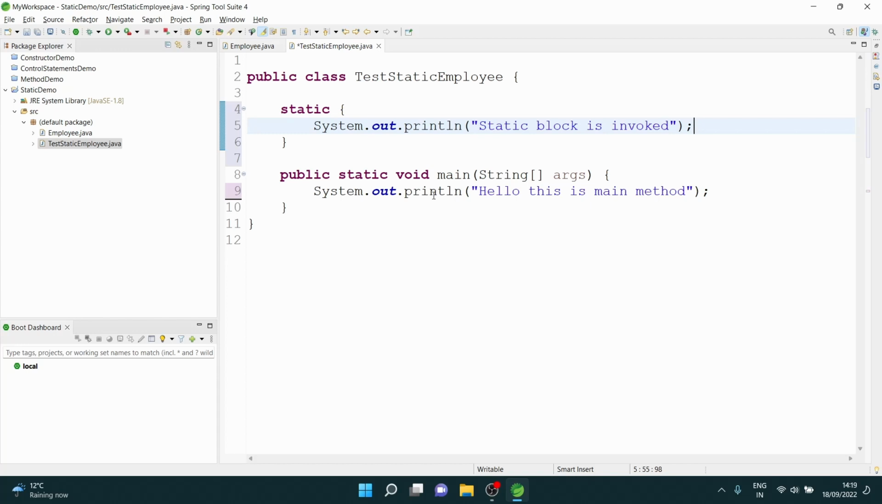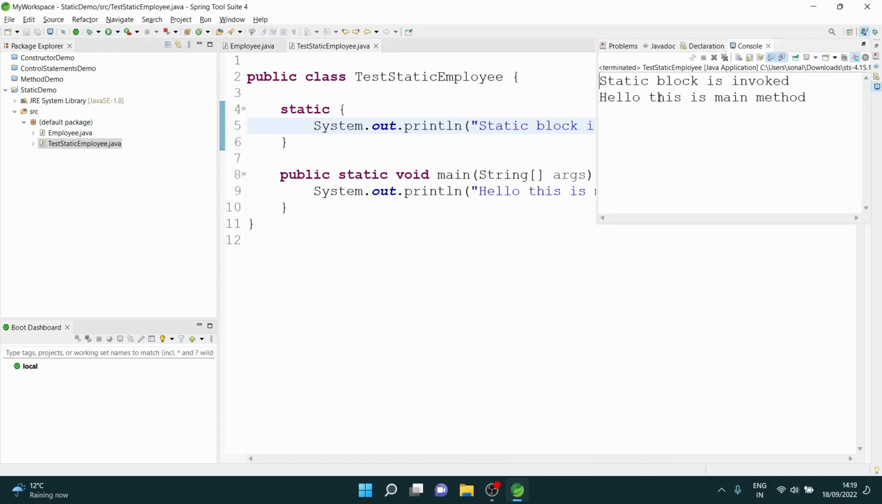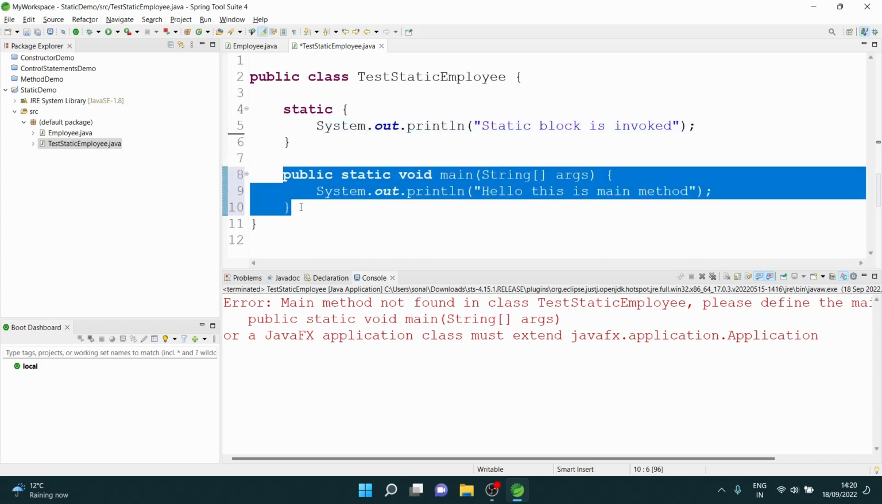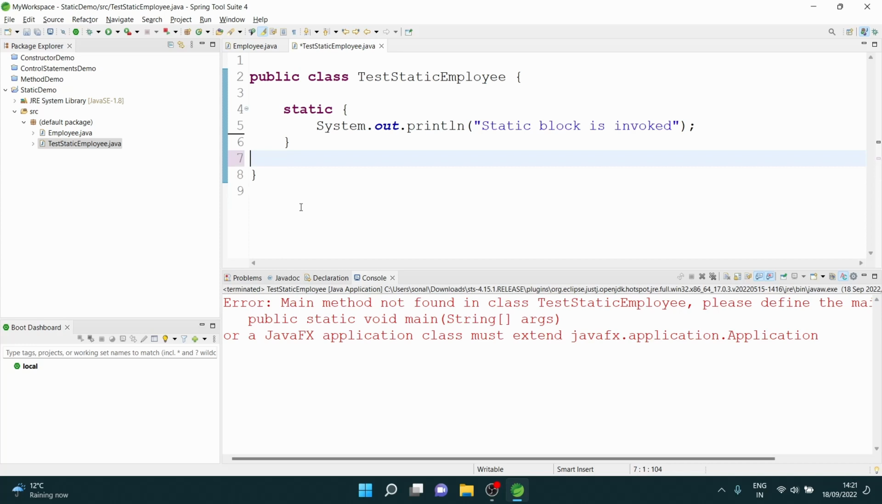Now you'll say main will execute. No, the static block says I will execute during class loading. So before main, static block will execute. Let us see this. See, static block got executed before main. Static block is invoked and then hello, this is the main method. So if an interviewer asks you whether you can execute the program without the main method, the answer is no, you cannot. Earlier, this was possible using only a static block, but now if you do it, it will give you an error saying main method not found in the class.